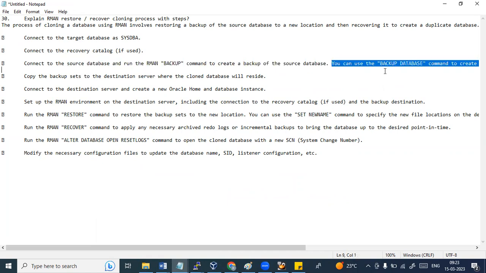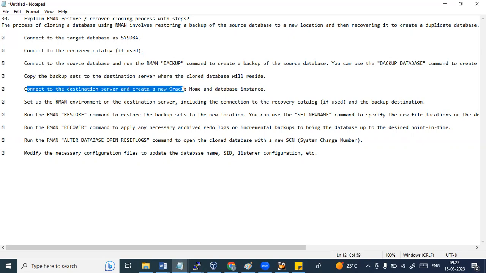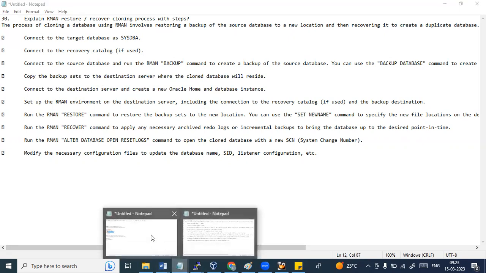How can we take it? We can just use the backup database command. Then copy the backup sets to the new location, that is, a new server. Connect to the destination server and create a new Oracle home and database instance. That is nothing but, in the new server, you have to install the Oracle software.